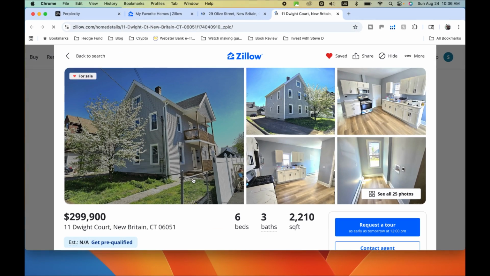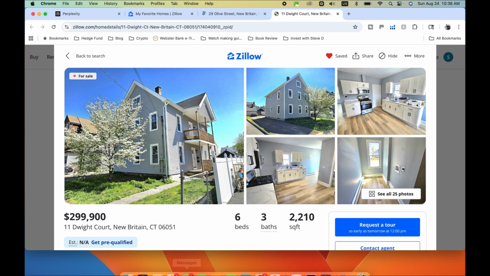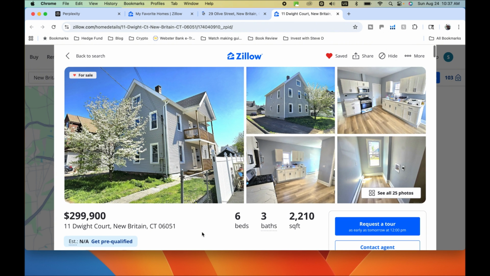So let's dig into the computer so I can show you a subject property and show you how to get it pretty quickly. Okay guys, this is our first example of a property that we're looking into. So I got this property in New Britain, Connecticut. It's on sale right now for approximately $300,000.